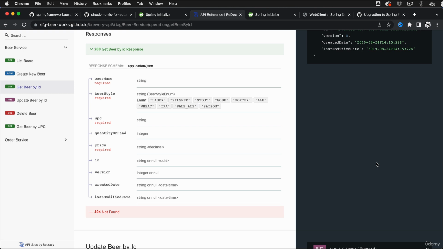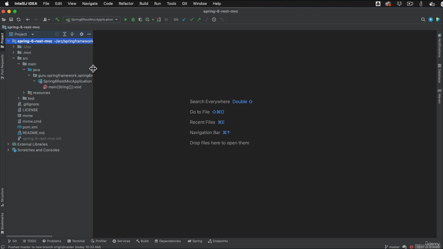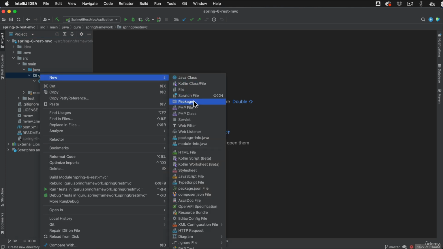So right here, I've got get beer by ID. You can see the properties there. So what I want to do is I'm going to create a POJO for this. So let me come over to IntelliJ. Come into the source main Java folder, package I should say. And in this, I'm going to create a new package.